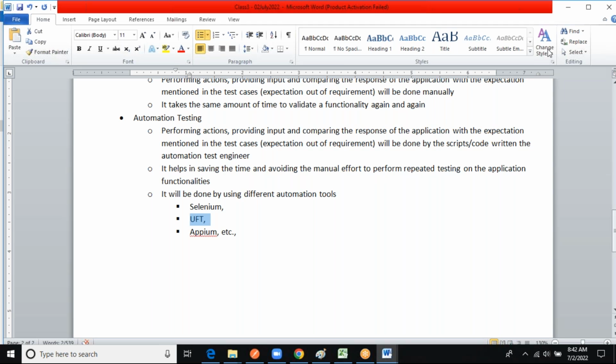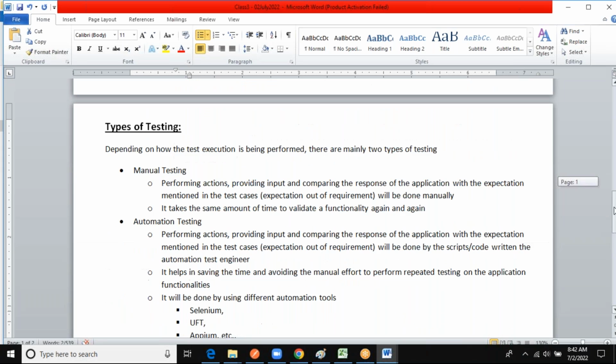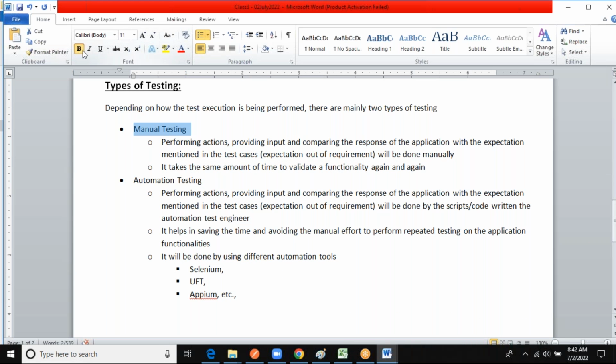Clear, Akshay? So that is a separate type of testing. It's specialized. If you really want to know that, you need to do a dedicated course for ETL testing. So, any questions on these types of testing, the major categories, manual and automation? No, sir.